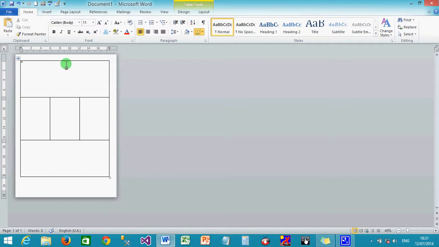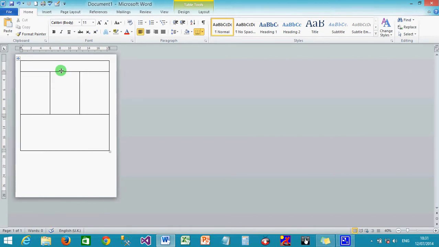Currently this section is too big, so we need to reduce it to the appropriate size. You can use the cursor, bring it to the line below the title section. The cursor changes to an up and down arrow and then you can click and drag up. Do the same to the copyright information section, which is the bottom row that we merged. This row also needs to be reduced, so we click and we drag up.